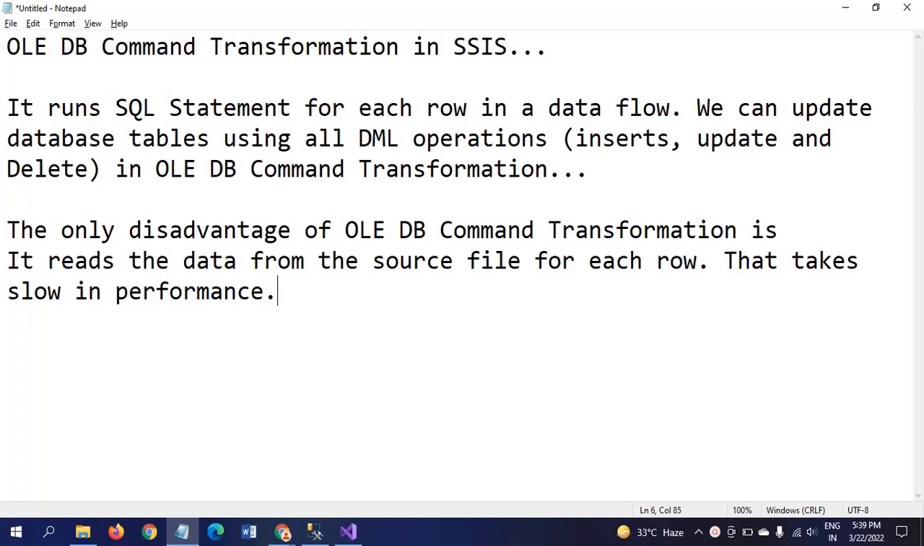Today I will show a demo on the OLE DB command transformation in SSIS. The OLE DB command is one of the transformations in the data flow task in SSIS. It runs the SQL statement for each row in a data flow. We can update database tables using all DML operations through the OLE DB command transformation.